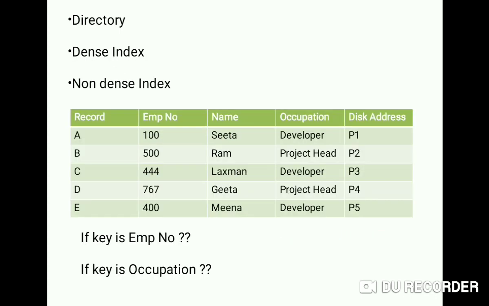Now the next concept is directory. A directory is a collection of indices. We have just seen what an index is. When there is a collection of indices, it is called a directory. There are two types of indexes actually. One is dense index, one is non-dense index. So what do you mean by dense index? That I'll tell you now.